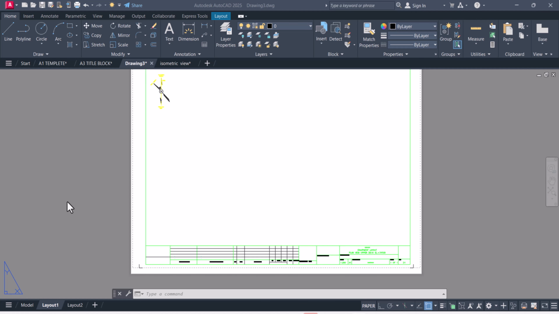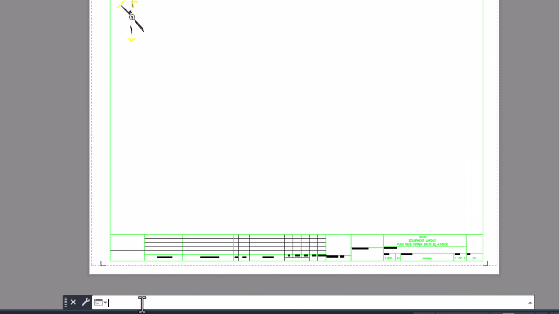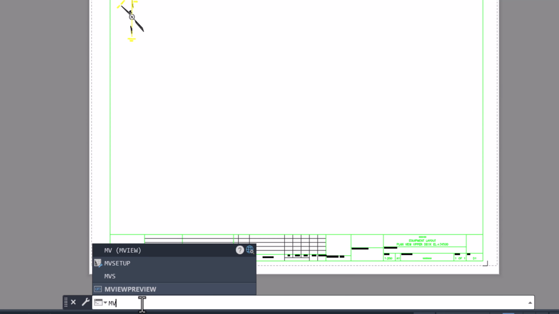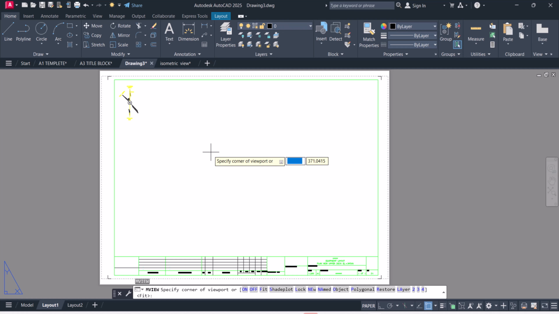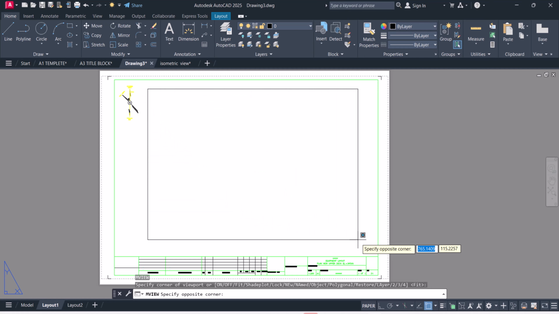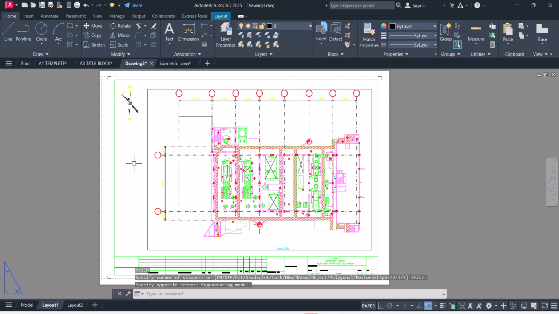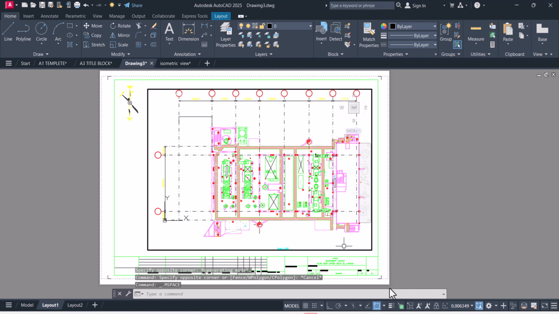Now we have to bring our model into the sheet here. We use the command MB command, which stands for model view. Type here MB, enter. Here we have to select the space in which you want to show your view. I will select from this point to this point. So this is my layout view, and here we have to set the scale.